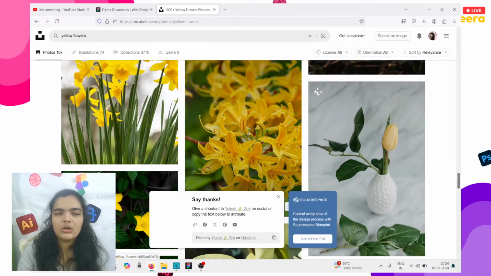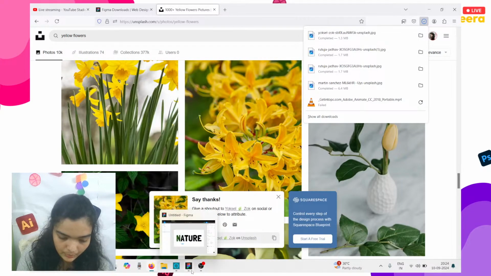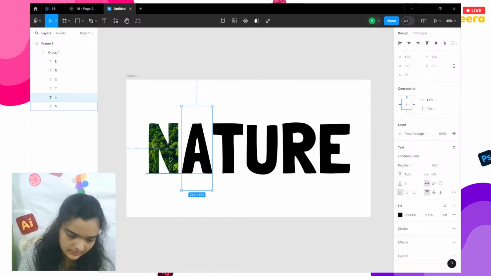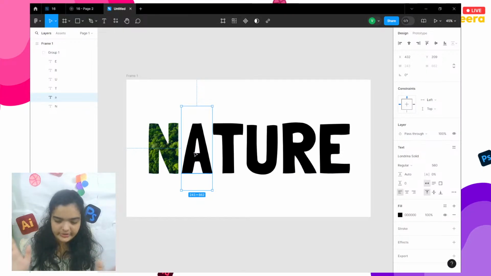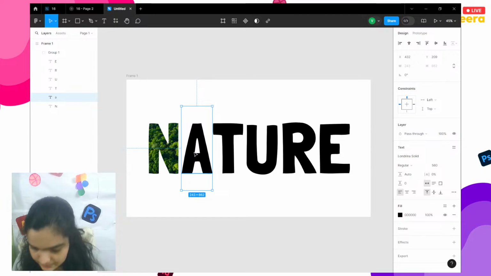And the reason I don't want a lot of green in this image is because we have already had a solid green filled forest N. So you don't want a lot of green, equal amounts of each color.